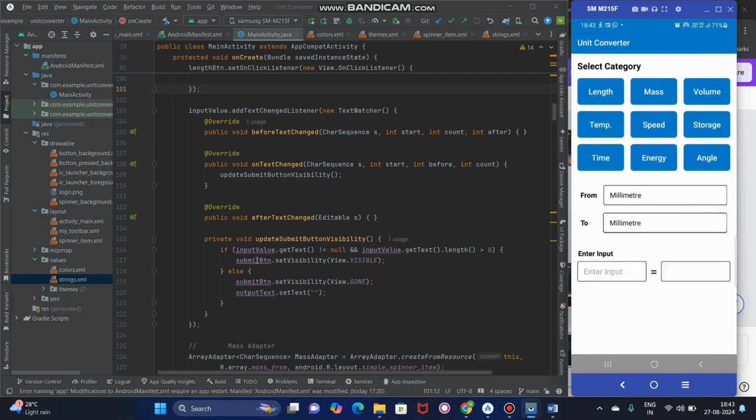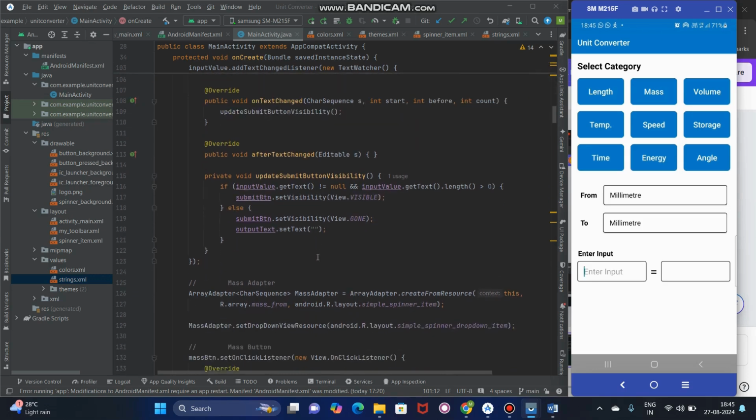So what we are doing is we are checking the input value. If it is not equal to null or the length of the input value is greater than 0, then the visibility of the submit button will be set to visible. Otherwise it will be set to gone. So I have used a text watcher for this functionality because I want to watch the input every time it is getting updated.